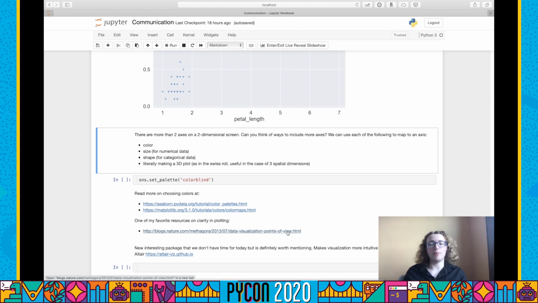One new package that's interesting and worth mentioning, but is beyond the scope of this tutorial, is called Altair. This package is trying to make visualization more intuitive by making it declarative. So do check it out and see if it's helpful for you. And that's all for communication.